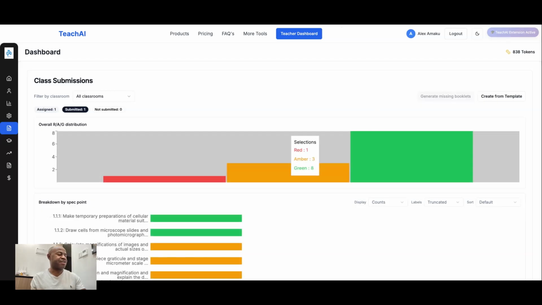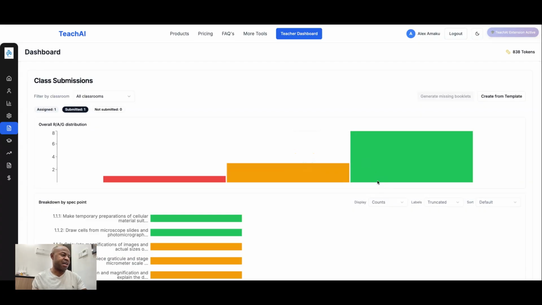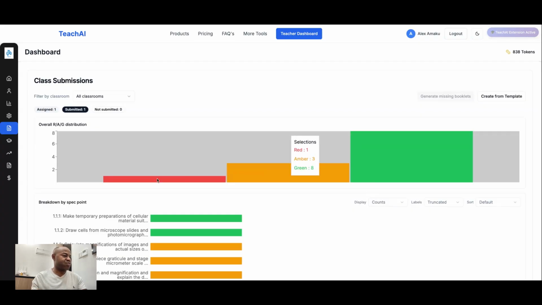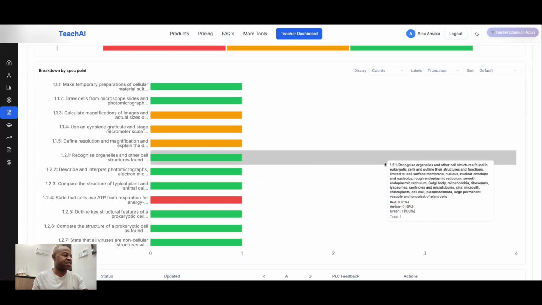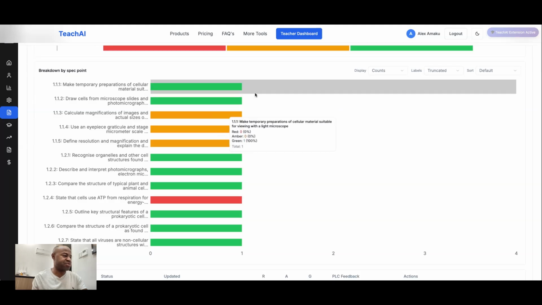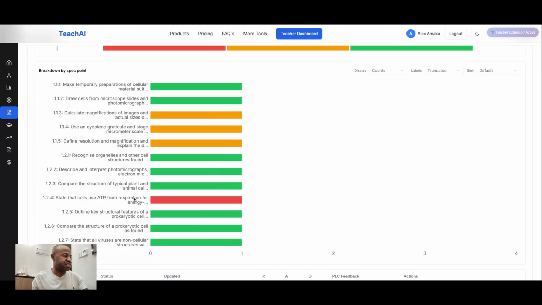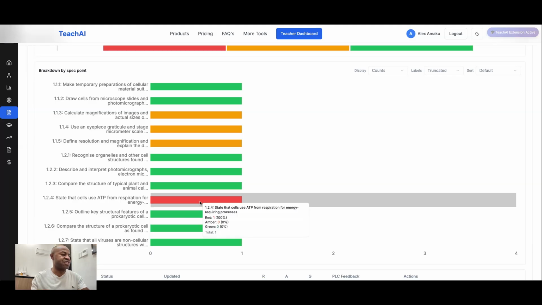Now for the final part of the PLC, which is so good for the students but also good for the teacher: this has been completed by this test class, and you can see that there is one red. This is an accumulation of the whole class. There are 3 ambers and a green. But you can come down here to see spec point by spec point where the greens and the reds are. In this case, there's a red here, and you can reteach this to the students.